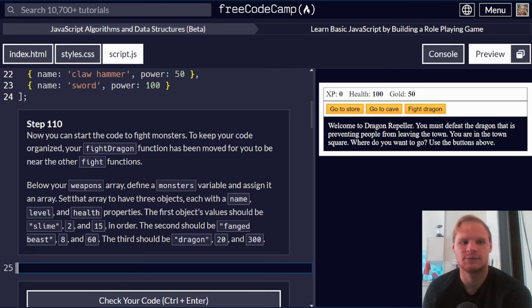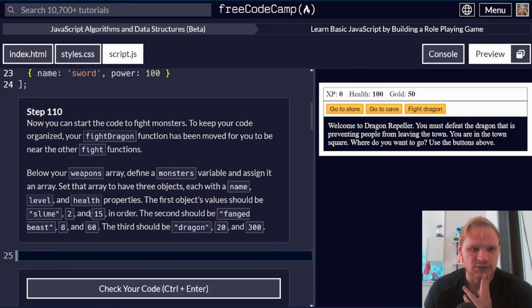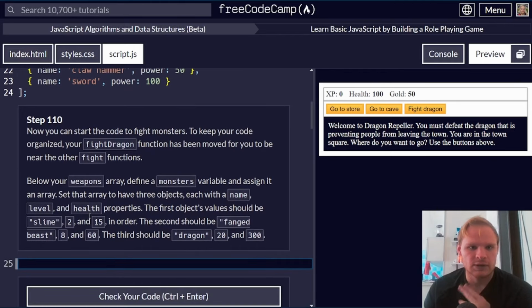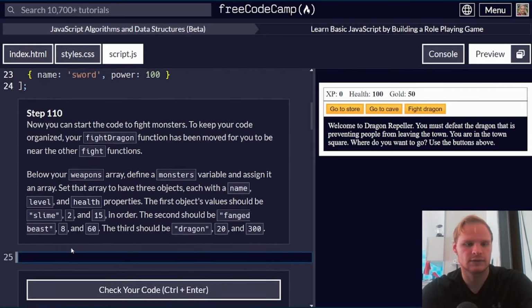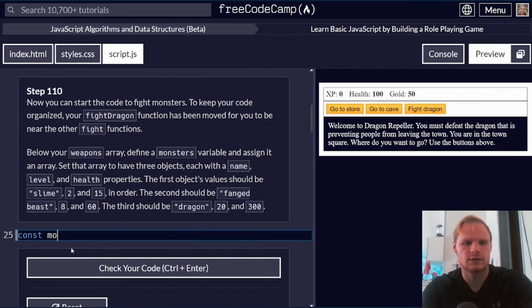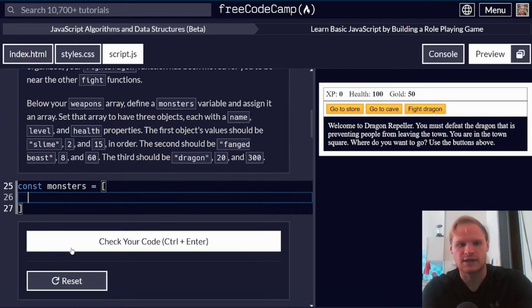Let's go. Keep your code organized. Your fightDragon function has been moved for you to be near the other fight functions. Okay, so below our weapons array, find a monsters variable. Const monsters equals, assign it an array, and it's going to have an object in it.